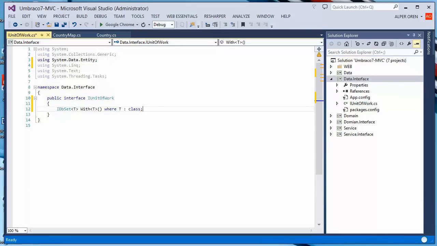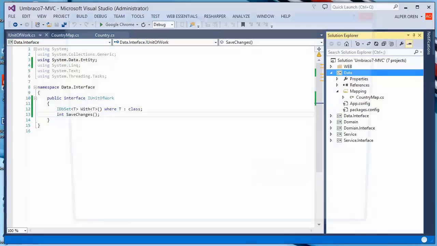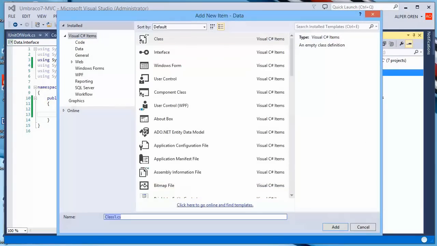IDbSet of entity represents the collection of entities in the context that can be acquired from the database for a given type. DbSet of entity is a concrete implementation of IDbSet. Now we can start building our custom DbContext class.